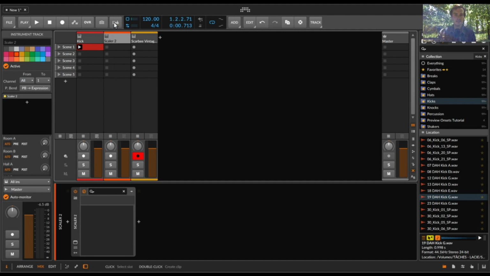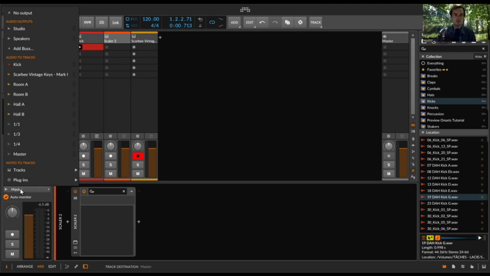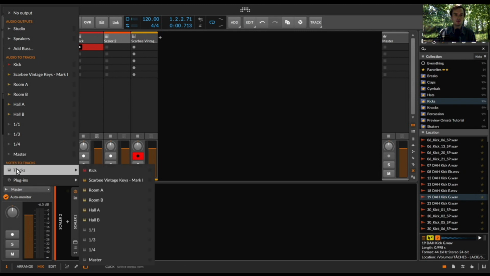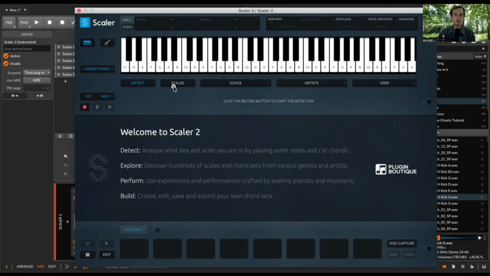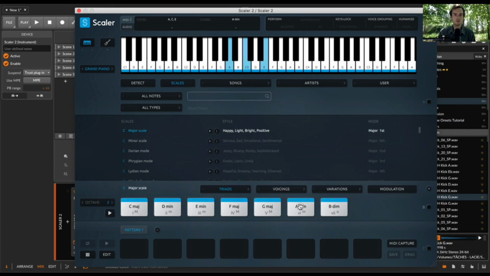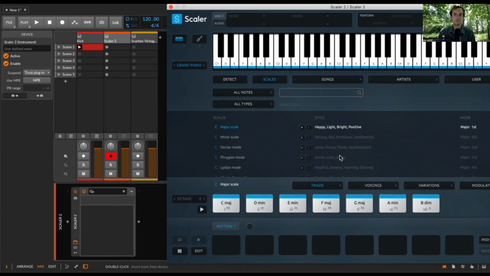In order to get the MIDI from here to here, you have to change the output of Scalar 2. Instead of master, we go to notes to tracks, and we choose the instrument we want to send it to. So now, when I have the Scalar plugin record armed, even though I don't have the vintage keys record armed, I can now have the MIDI coming through. And this works as well for if you were to have some sort of chord. You can see here that that's playing fully on the vintage keys.